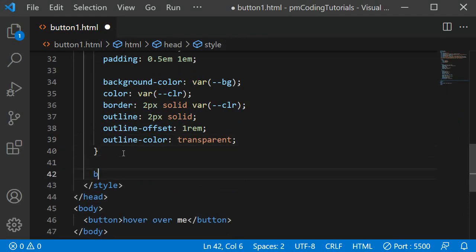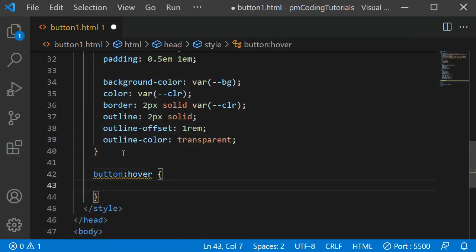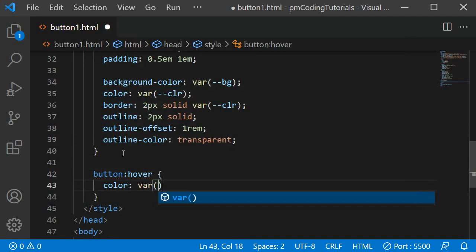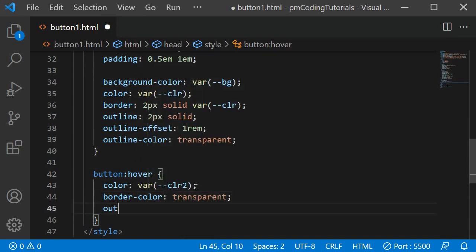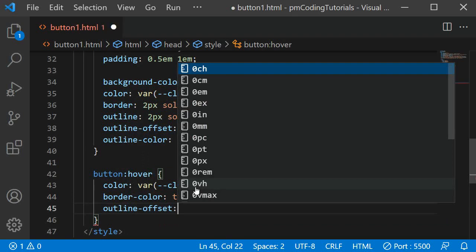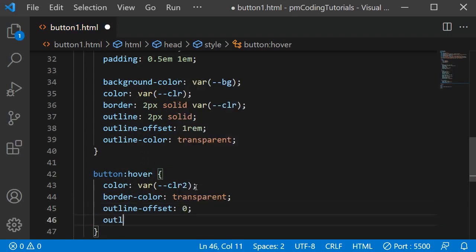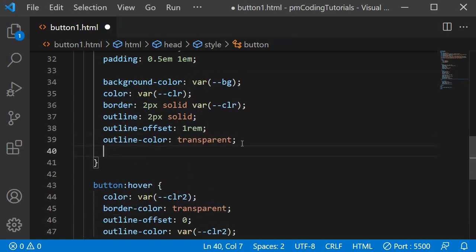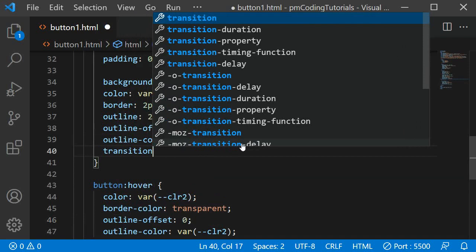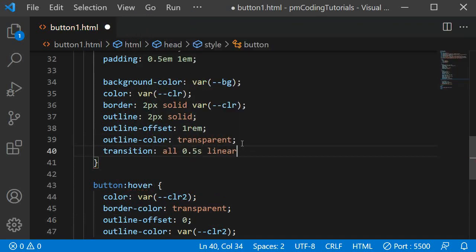Next, let's define the hover rules for the button. The color of the text should change to the light blue one saved in the variable CLR2. The border color should become transparent. I want the outline to move inwards to the edges of the button, so I am decreasing the outline offset to 0. I am also changing the outline color to the blue one. Finally, let's make these changes transition smoothly by adding transition all 0.5 seconds linear to the button selector. And with this, the button is done.